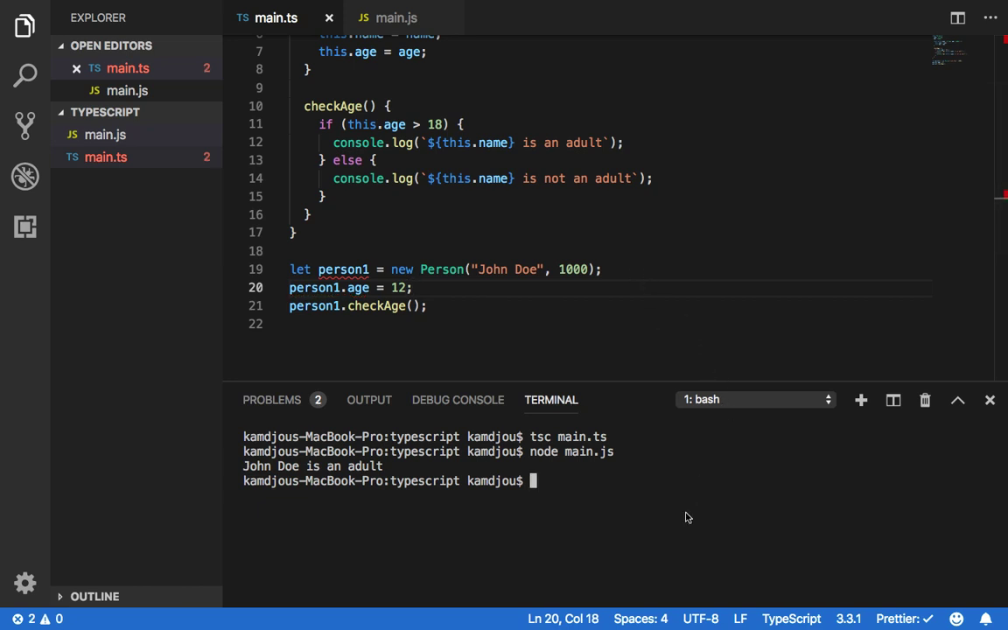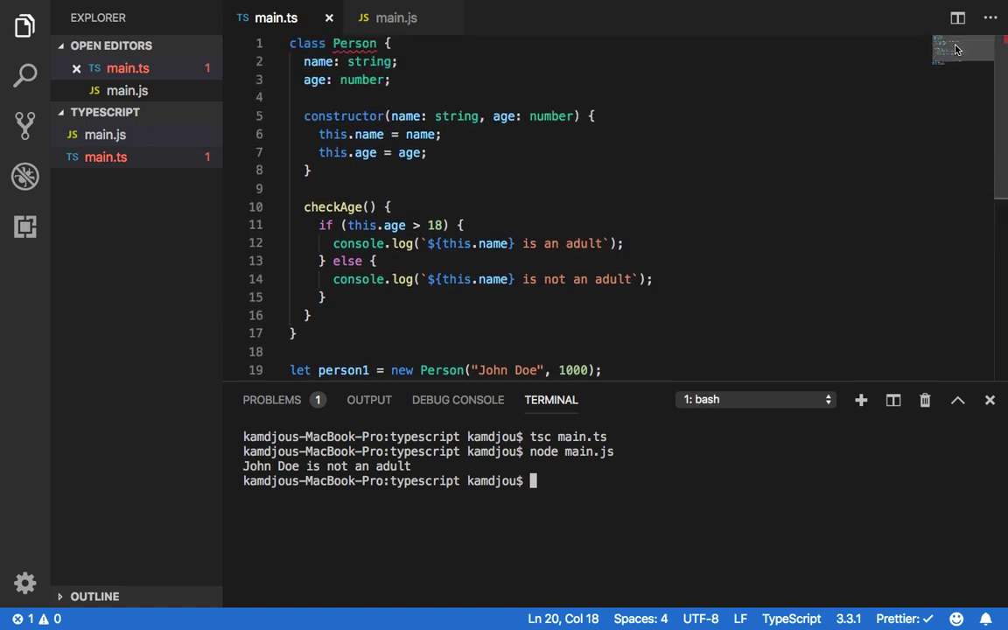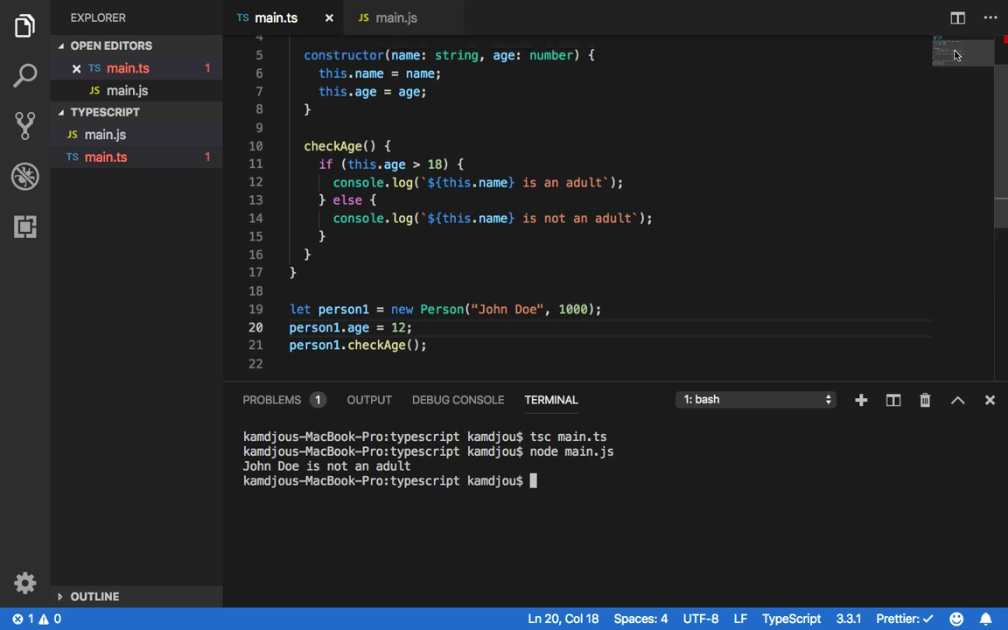And it allows me to change the age. If I run this code now, it tells us that John Doe is not an adult. Meanwhile, John Doe was of age 1000 years, but if I run the TypeScript compiler on main.ts and run the code again, it will tell us that John Doe is not an adult. Node main.js. John Doe is not an adult. Meaning that we're able to change John Doe's age outside of the class, which is not good.